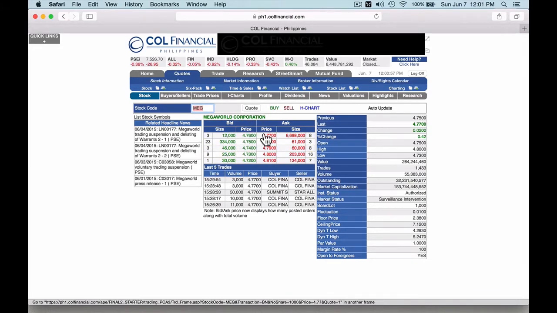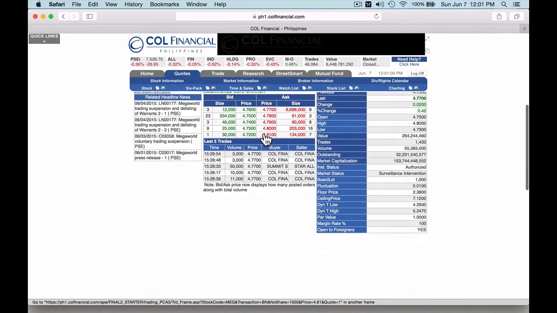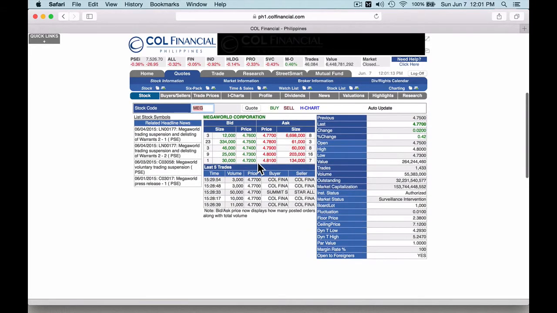Ito yung mga prices nila with the volumes. And then, the last 5 trades, makikita natin kung sinong mga brokers yung nag-buy and sell, and how much and the volume. Dito natin siya makikita. Ito naman yung sa right portion, makikita natin yung mga previous and last, change price, percentage of change, open. So, when the market opens, kung ano yung price niya.